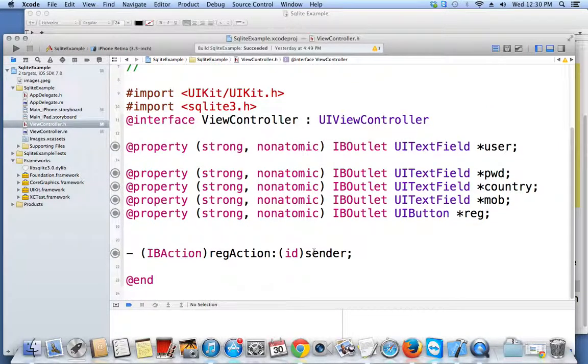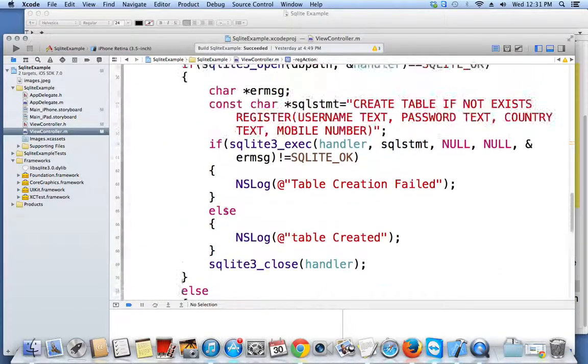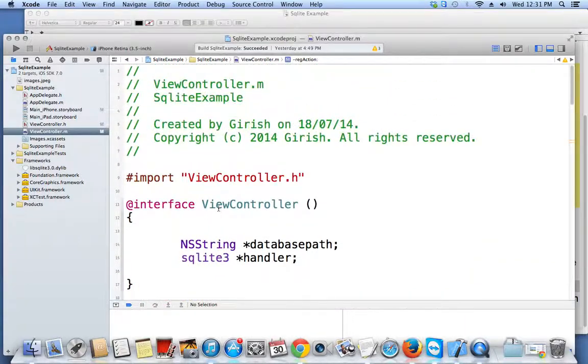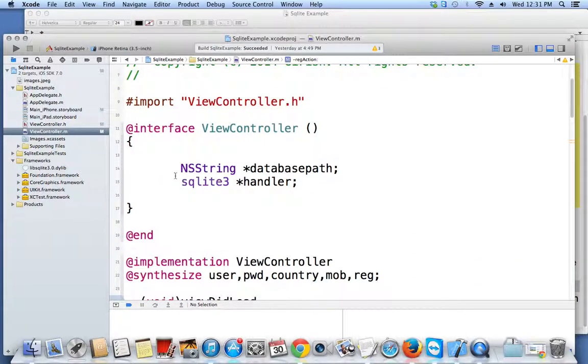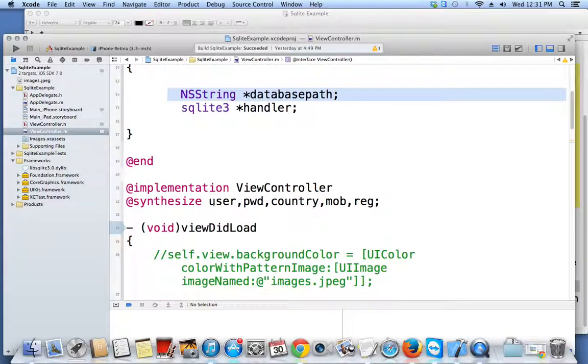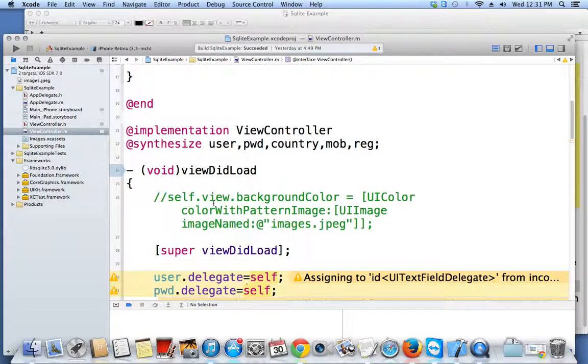Next, create the IBOutlets for the four text fields and one button, and one IBAction for the registration action. Let's come to ViewController.m. Create a handler for the sqlite3 database and one NSString to store the database path. Let's see how to create the database in this one.